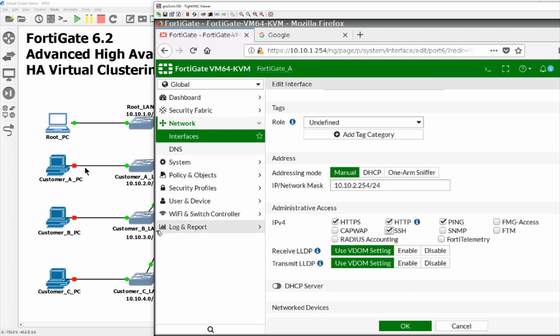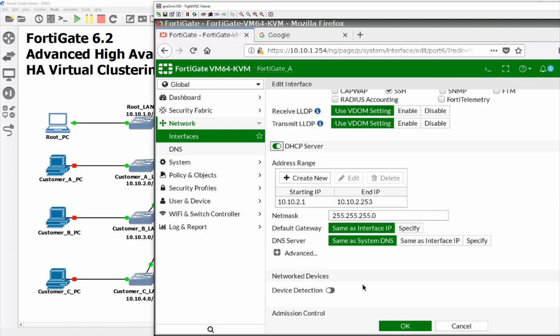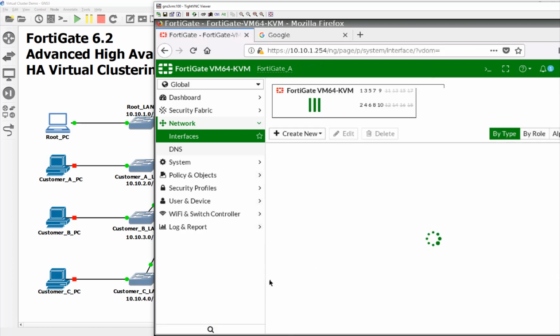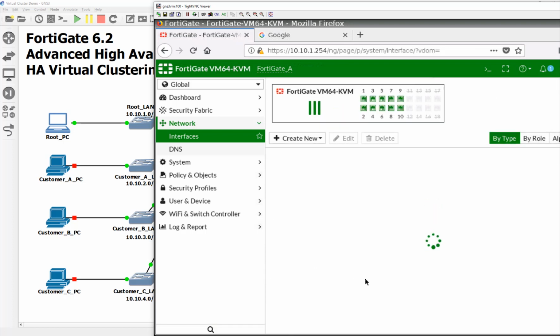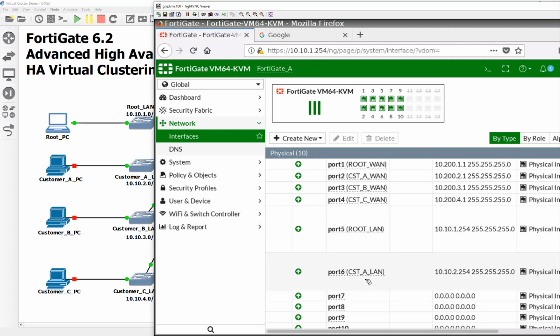And also remember, these are configured for DHCP. So we might as well just go ahead and turn that on. All right. And I'll just leave them at the most basic settings possible. Okay, there we go. All right.